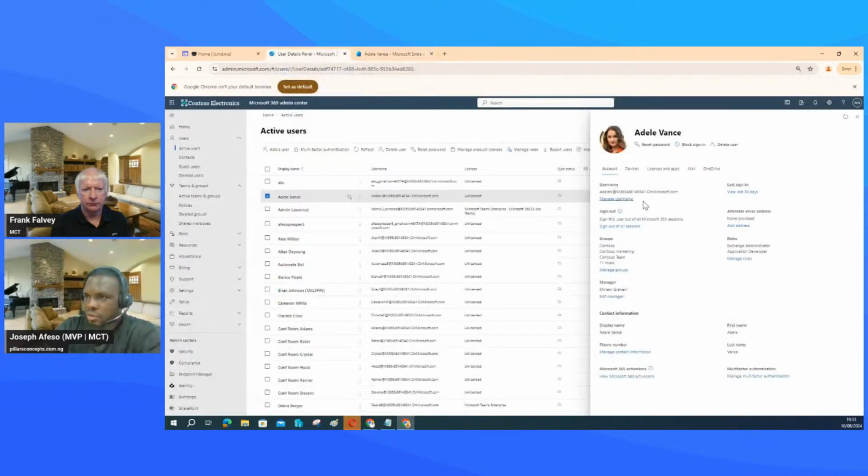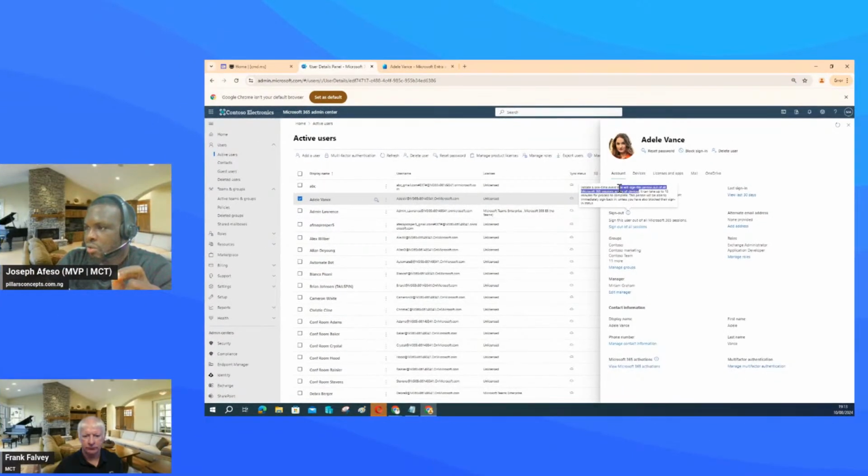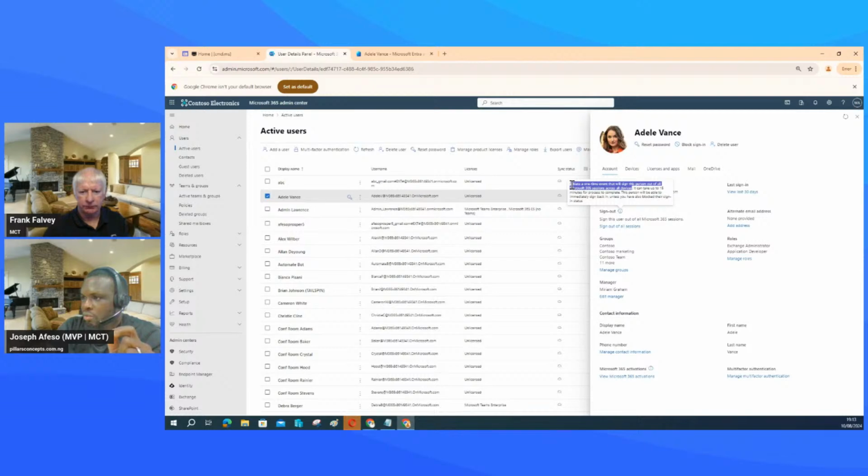So the first thing you do is to come here. You see Adele's account. What you do first is to come to this place and say sign user out of all sessions. This is the first approach to handling compromised accounts. And this is saying initiate a one-time event that will sign the person out of all M365 sessions across all devices. So if this user was signed into phones, into tablets, into PCs, it's just going to get signed out.